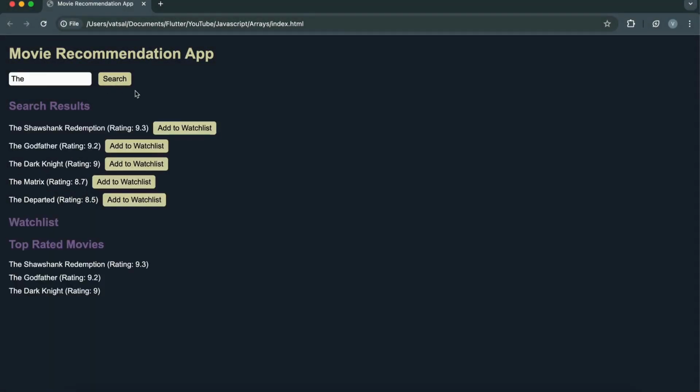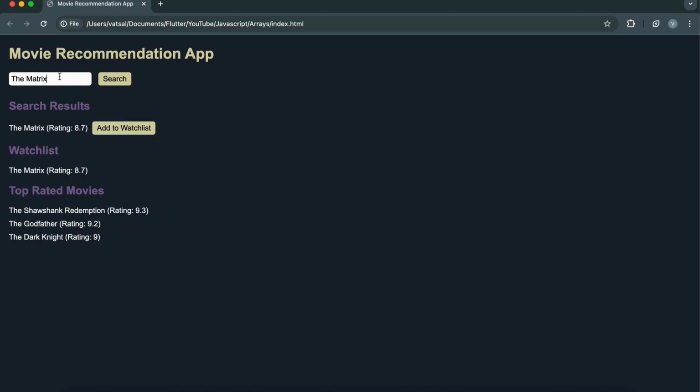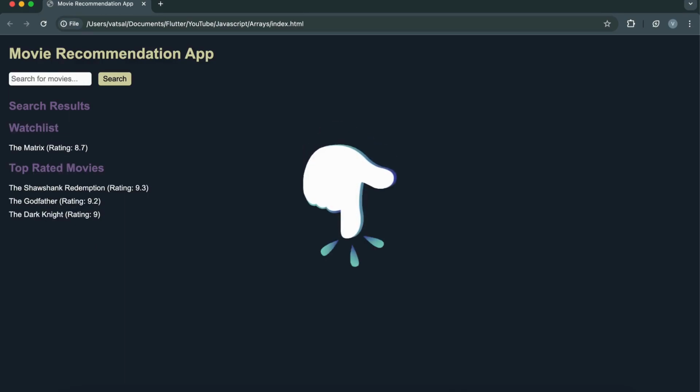In the previous video, we explored array data structures using a movie recommendation app, which allow you to store and manipulate collections of values. Check out the link in the description to watch the previous video.